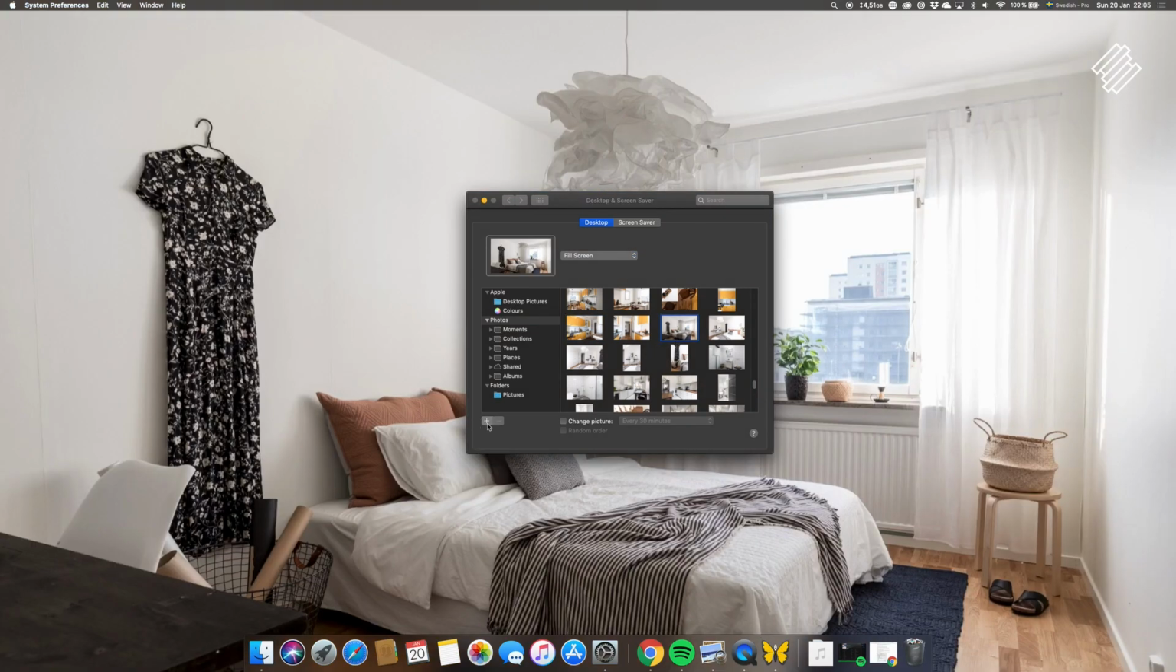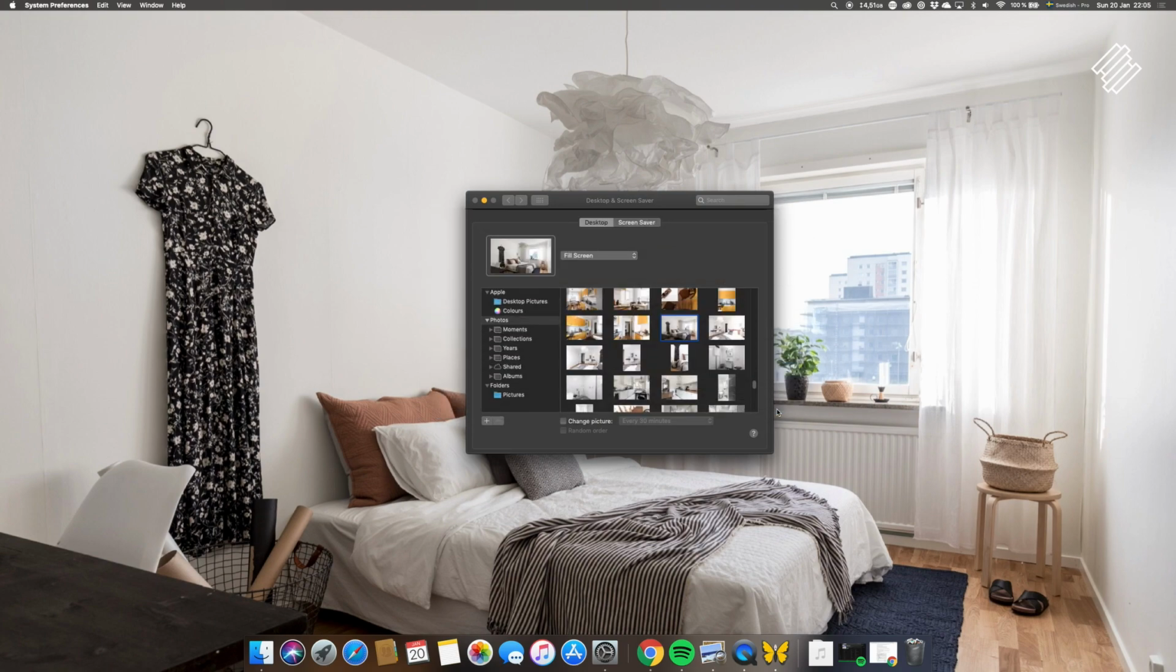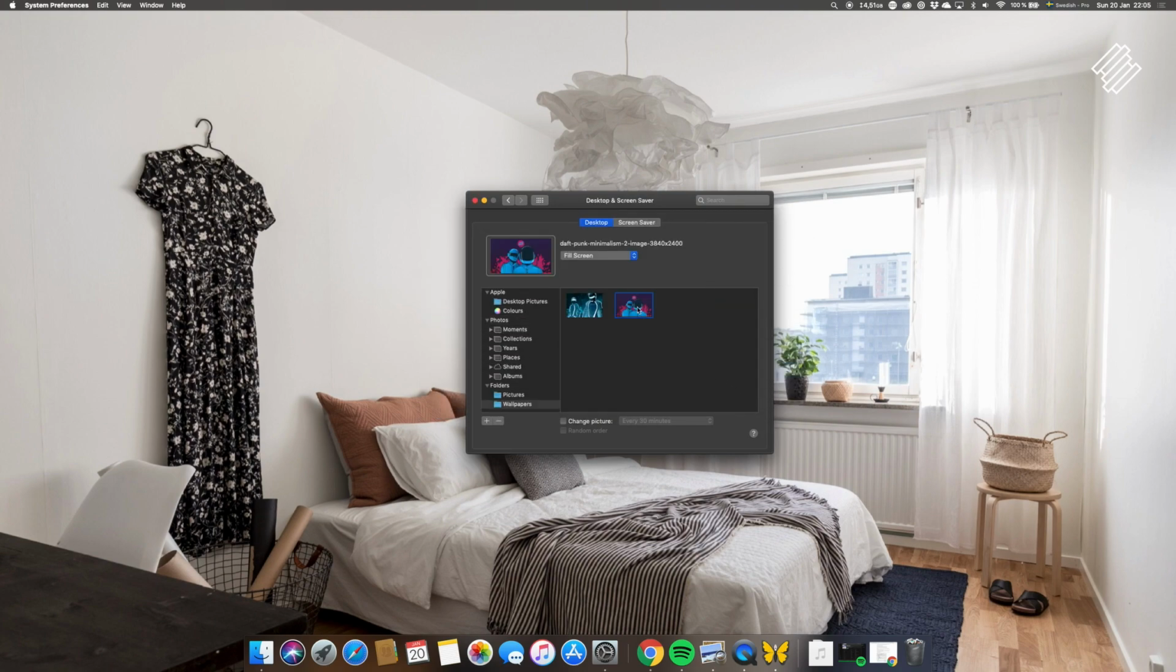If you want to change it to a completely custom image, click on the plus button in the bottom left. Then browse to the folder where your image is located and click on Choose. Now you can see and click on your images to use them as your desktop background.